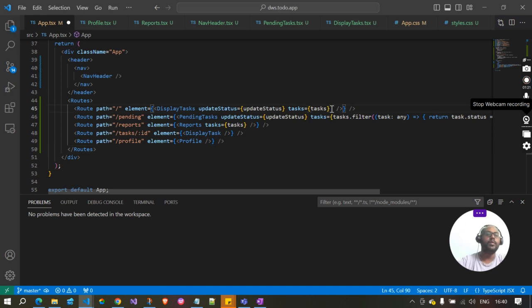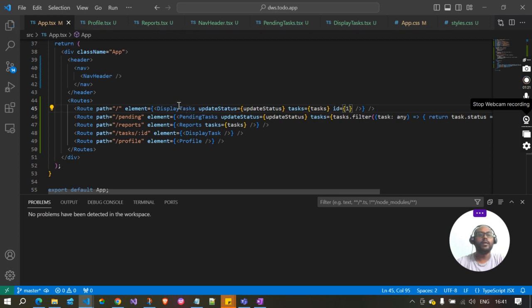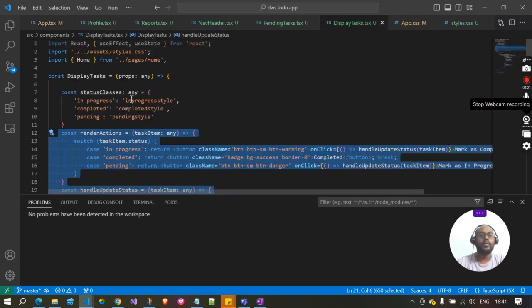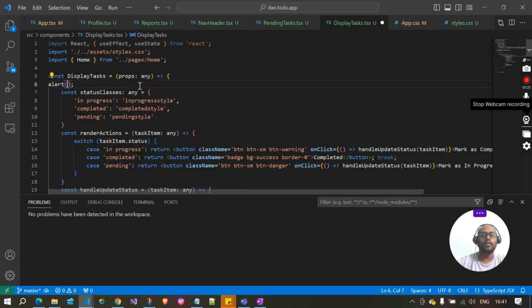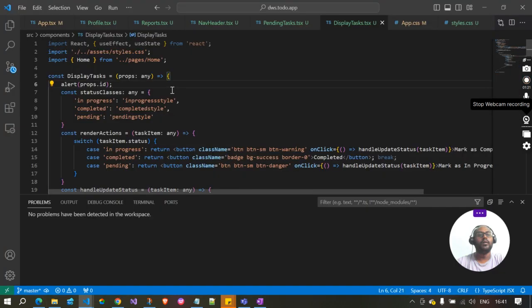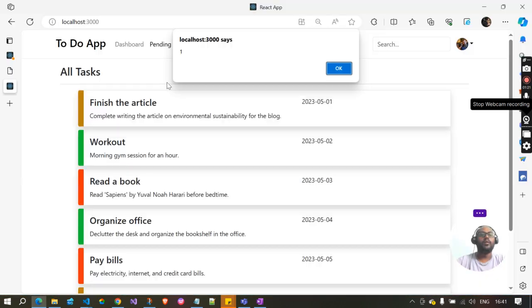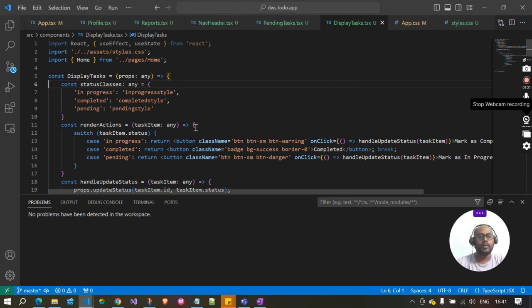Let me see whether I am able to pass anything else additionally. Okay, display task, and let me keep some alert. Yes, it's coming. Then why is the button not coming?